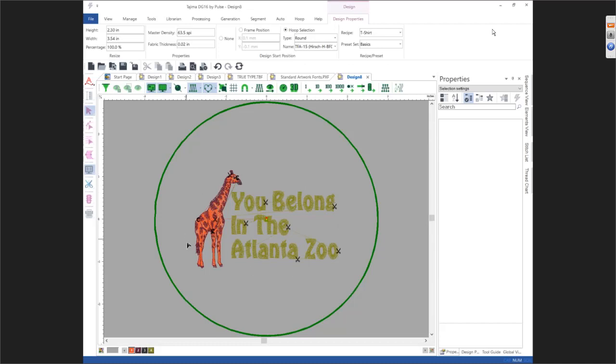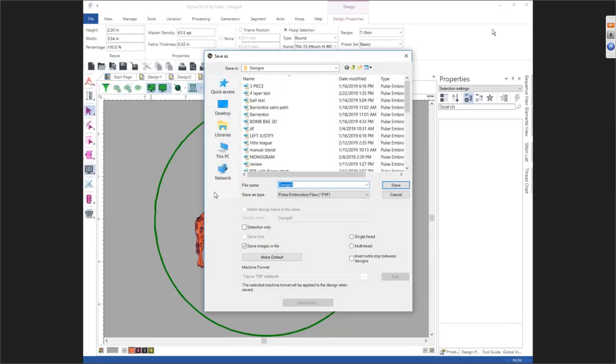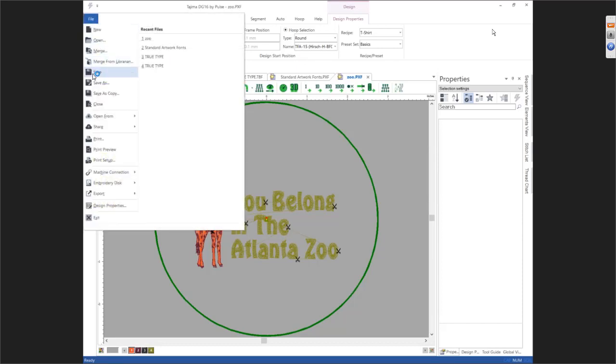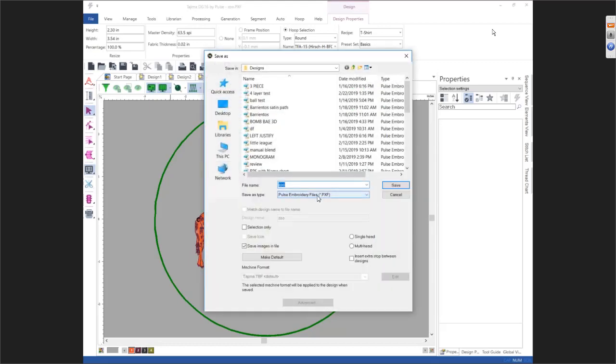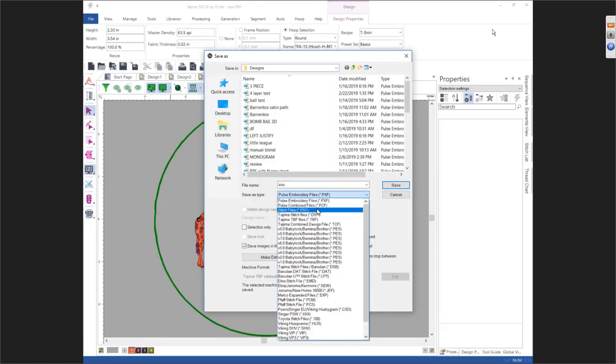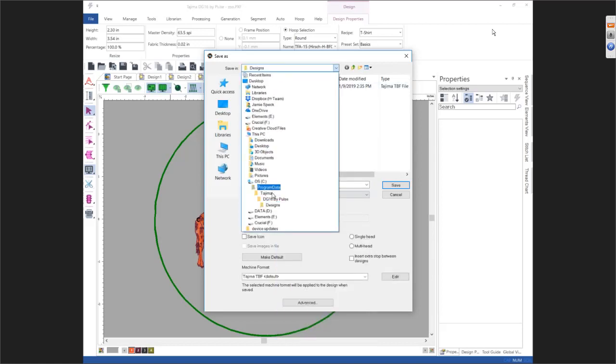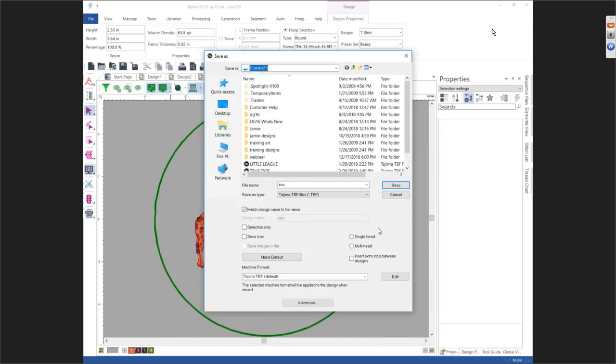So if I'm ready to go ahead and save this, I want to make sure I go to File, Save As. I'm going to call it Zoo. If I'm ready to actually stitch this out, then I can save my DST file. So I can go File, Save As. I can change my files of type to either my DST, my TBF. I can tell it it's going to go on my flash drive. Hit save, and that would be ready to sew.